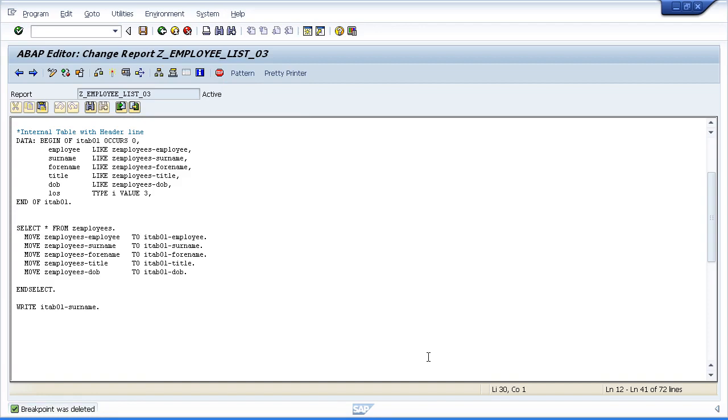All we need to do to get the header records appended to the table is add our append statement. So just below the moves, I will do append iTab01. This will tell the system to take the values from the header record and add them to the body of the internal table. Let's have another quick debug so you can see it working.